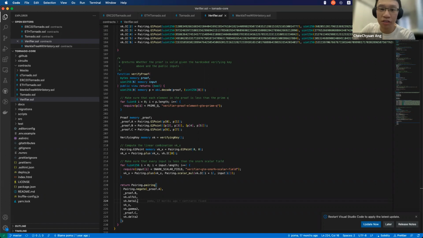For the question on the withdrawal: since there's only a limited number of slots, how does the withdrawal free up the slots? No, it doesn't free up. It will just keep appending until the end, and if it's filled up, that's it. You have to deploy a new Merkle tree.